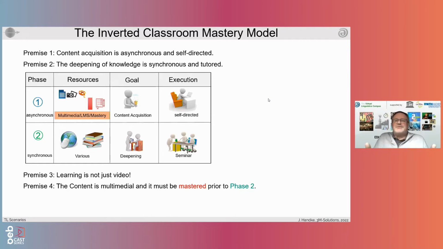And mastery simply means that we have to implement mechanisms where the students can show that they have mastered the content. To put it in a simpler way, we need assessment. Electronic assessment, of course. Now, this is the model, and well, in general, we could say it works. However, there's still one little problem.